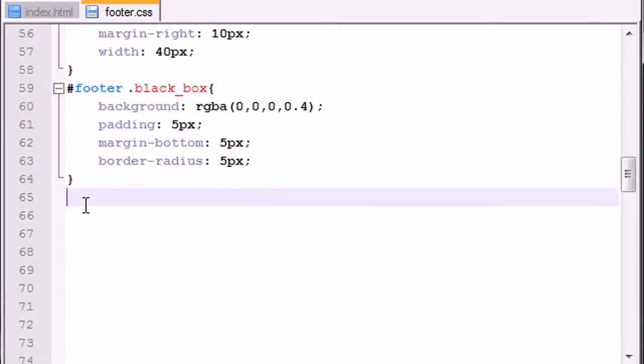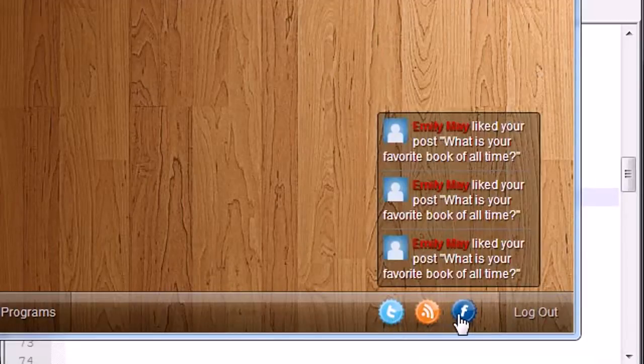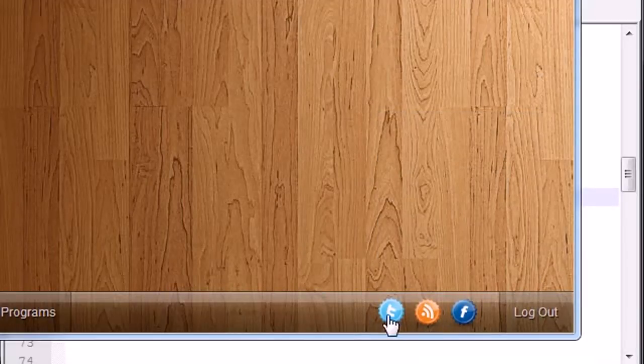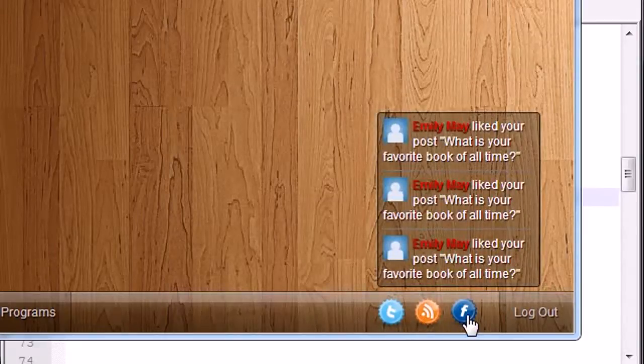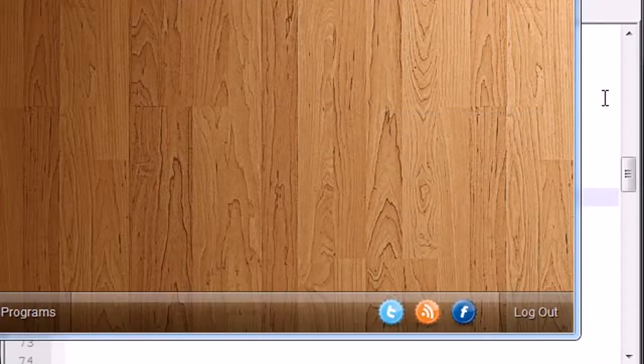Alright, but let's talk about the notifications. So these are the notification buttons right here. And as you can see, whenever you roll over them, they move a little bit. And then this one is similar to the one I have on my website, where whenever you hover over it, it tells you all of your notifications, like who liked your post, who commented on your picture, stuff like that.